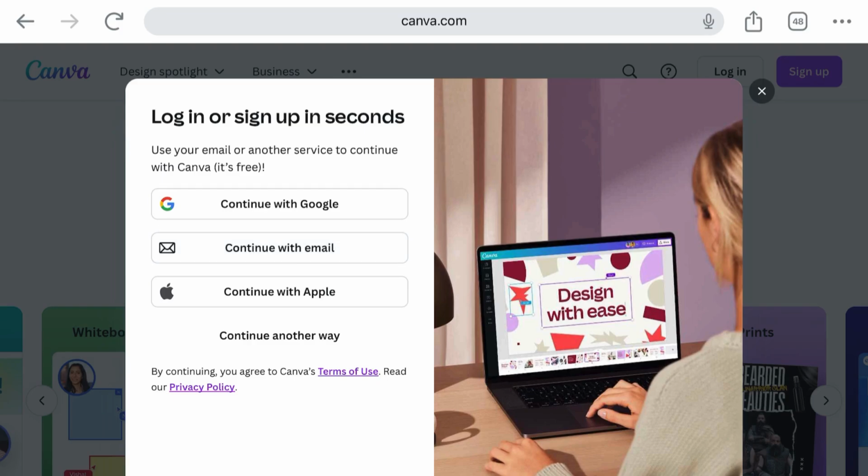Other sign-up methods. Here, I see sign up with Apple, but depending on your browser or device, you might also see options like Facebook or Microsoft. Choose the easiest method for you, pick your preferred option, and let's move to the next step.